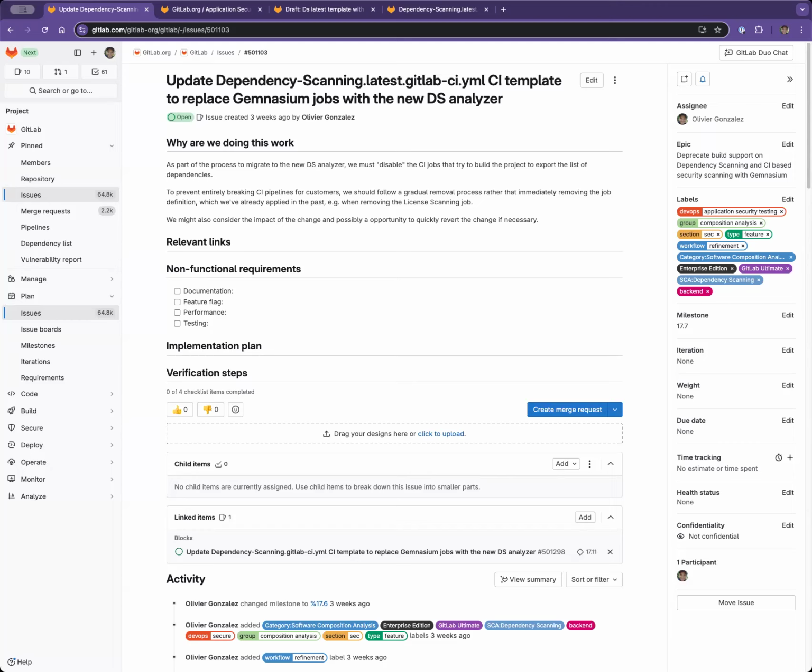I'm a backend engineer in the composition and analysis group, and this is a demonstration of the proposal for the update of the dependency scanning vendor template, actually the latest version of that template that we would like to ship around 17.9, when we announce the deprecation of the Gemnasium analyzer and the support for building a project in dependency scanning.